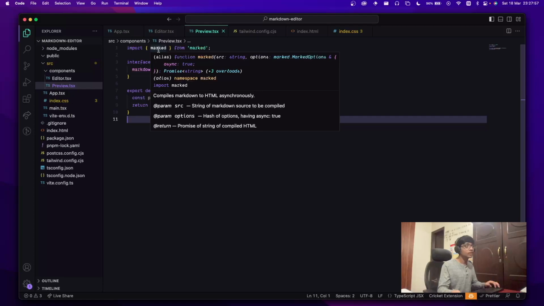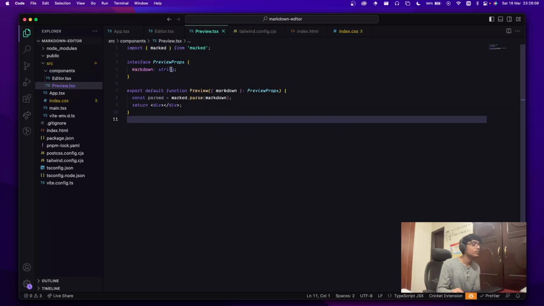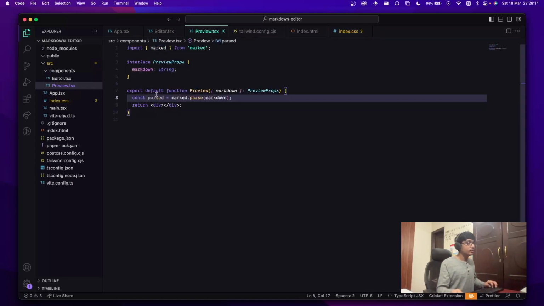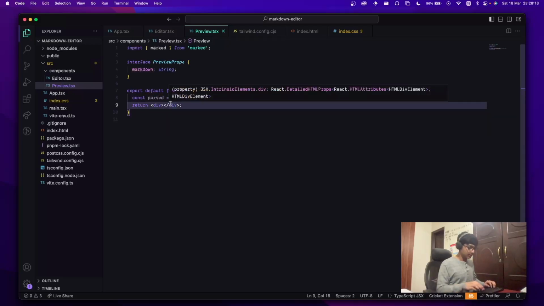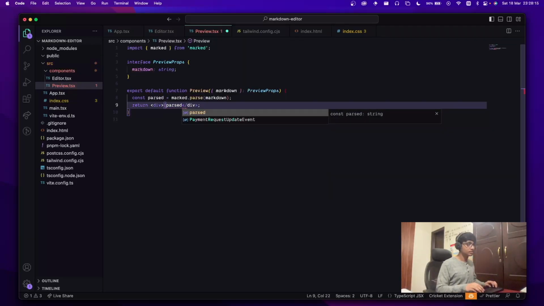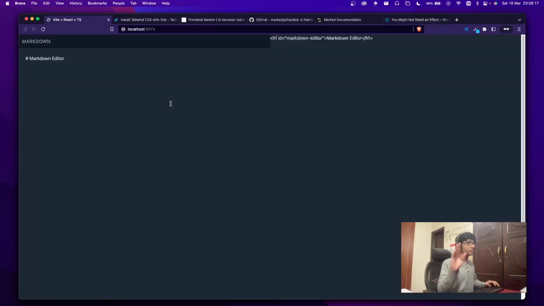And if I look at marked, this is a function which takes the src string. You can pass in options. We'll look into these options in a second. We'll be using that somewhere, and it returns a promise of a string. Okay, so all you need to do is const parsed, and if I just take this parsed over here, just put it in there just to show you what it shows. See this? That's all we needed to do.